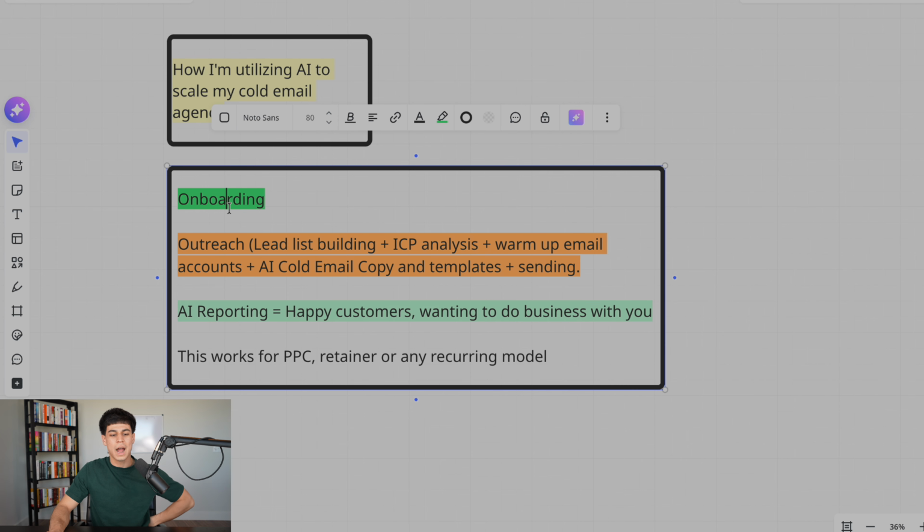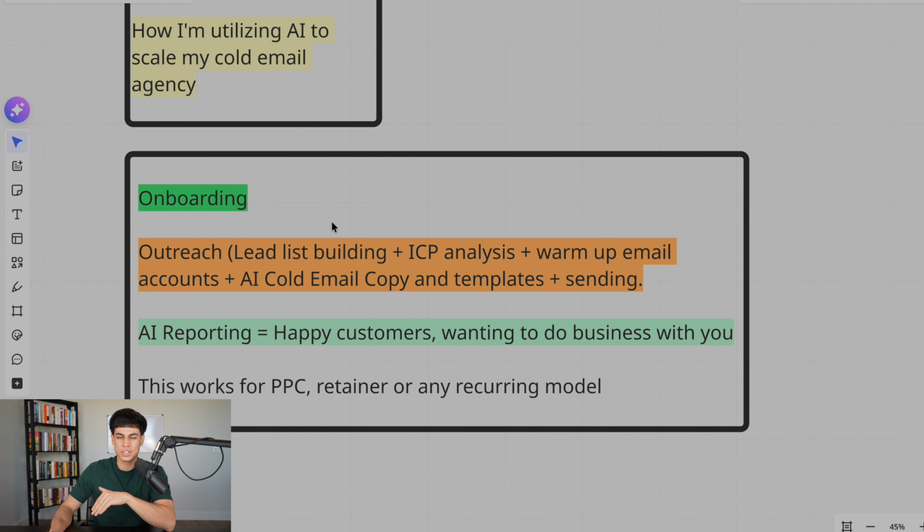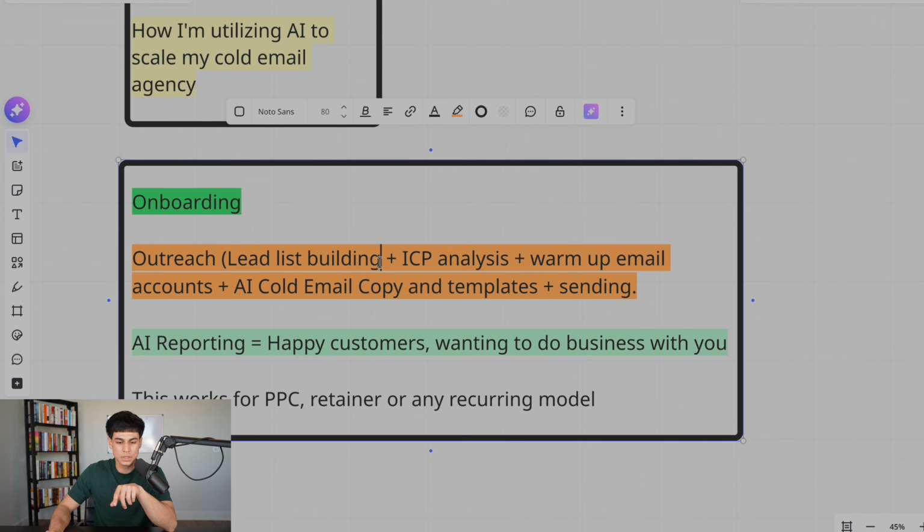That's the onboarding. Outreach is the most important part of a cold email agency or a marketing agency as a whole. Outreach, paid ads, whatever you do as a marketing agency owner, whether you're an agency owner or not, whatever you do to fulfill for the customers is the most important part of your business. This is lead list building, ICP analysis, which is what I just showed you, warm up email accounts, AI cold email templates, sending. So this is an extremely important couple part automation.